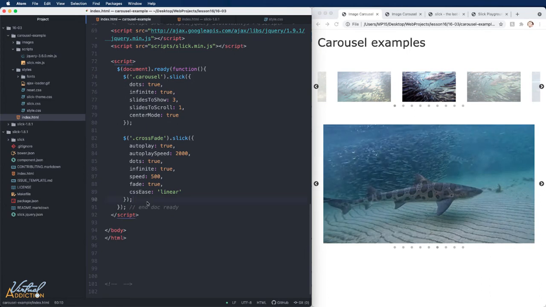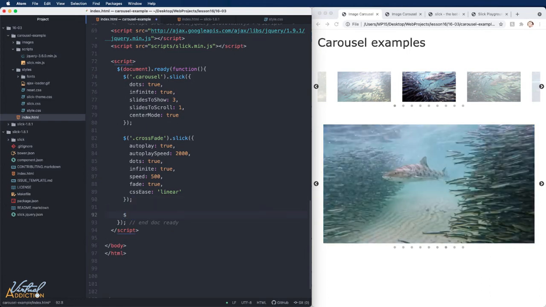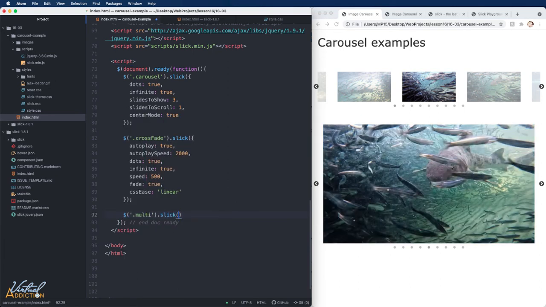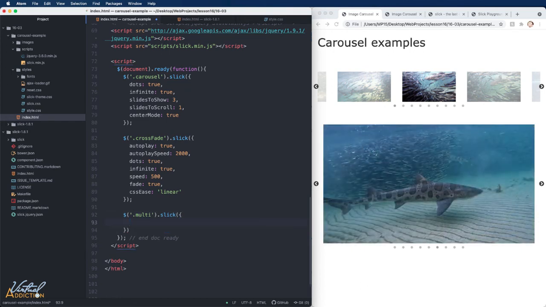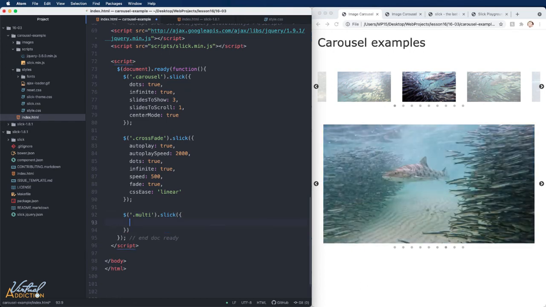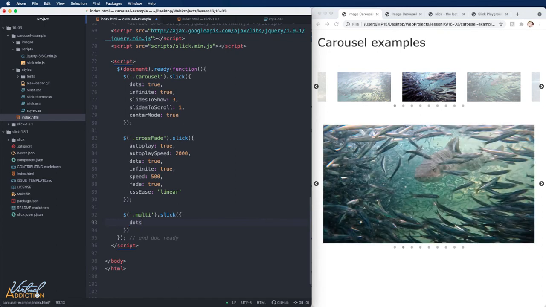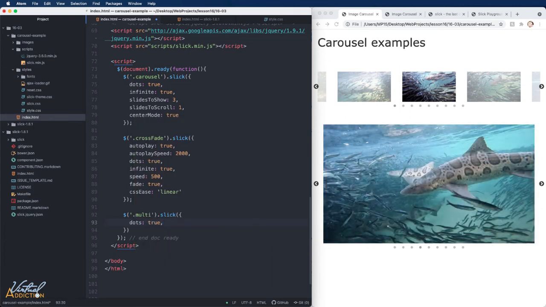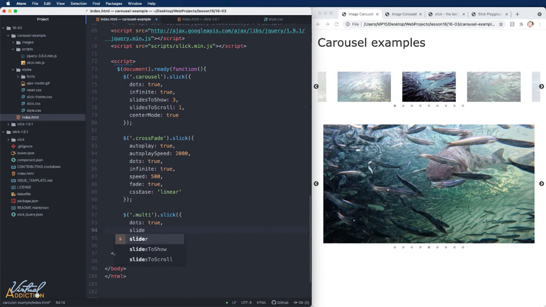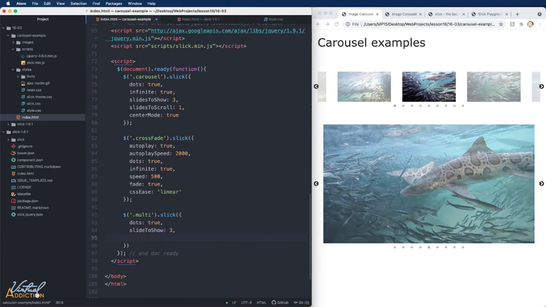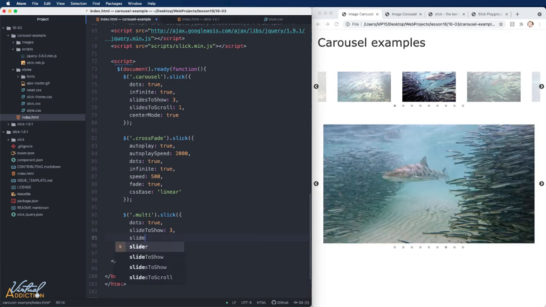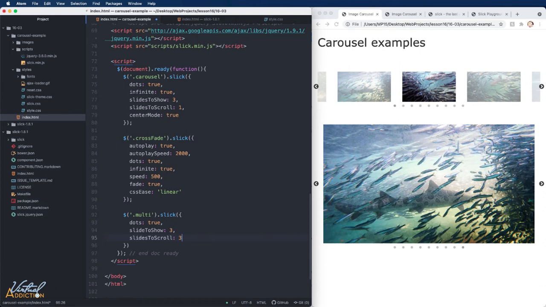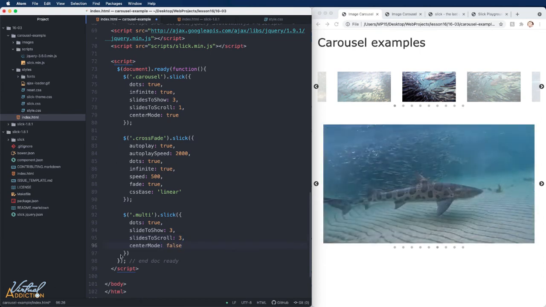I'm going to go ahead and come down and use my jQuery selector. I'll select the multi element. I'll add the slick method to this element and then open my parentheses and curly braces. And inside the curly braces, I'm going to add the controls that I want. For this particular slideshow, I want my dots to be showing, so we'll set that to true. Then I'm going to pick the number of slides that I want to show. And for this carousel, I'm going to show 3 slides. I'm going to set slides to scroll to 3 as well. And then we're going to turn off center mode by setting center mode to false.